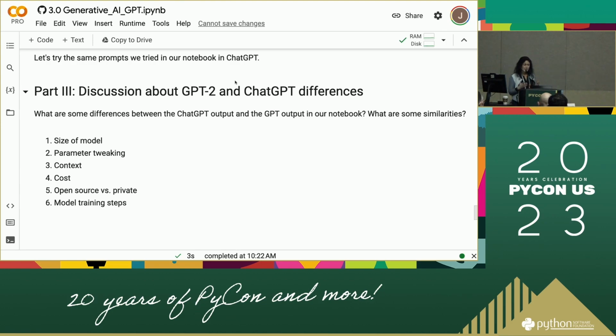Okay, so we've noticed some differences in the output. Why are we seeing this? One thing is the size of the model. Now these are some discussion points. GPT-2, we know, is much smaller than ChatGPT, and then much smaller than ChatGPT-4. Parameter tweaking: we could tweak the parameters for our model. Could we do that for ChatGPT? No, it's private. We have a web interface.